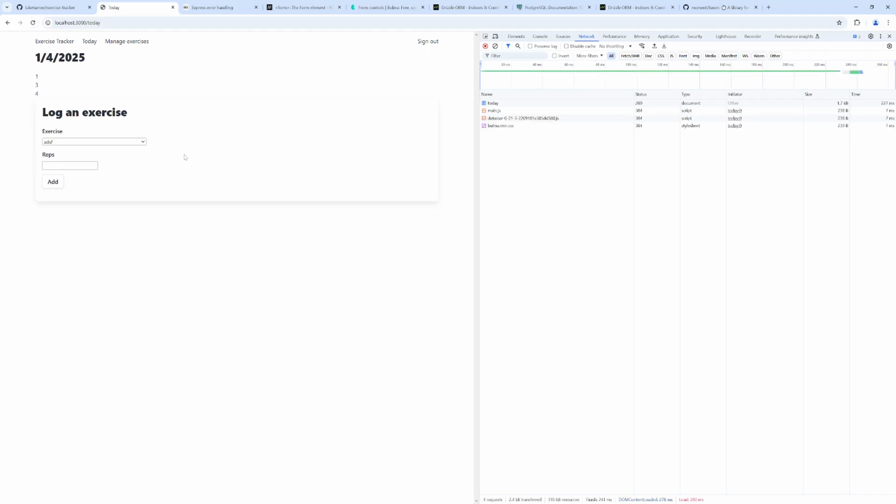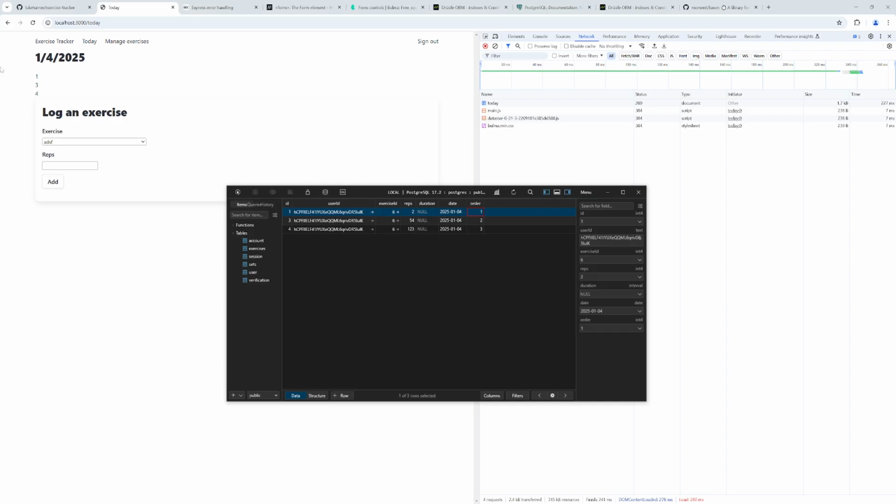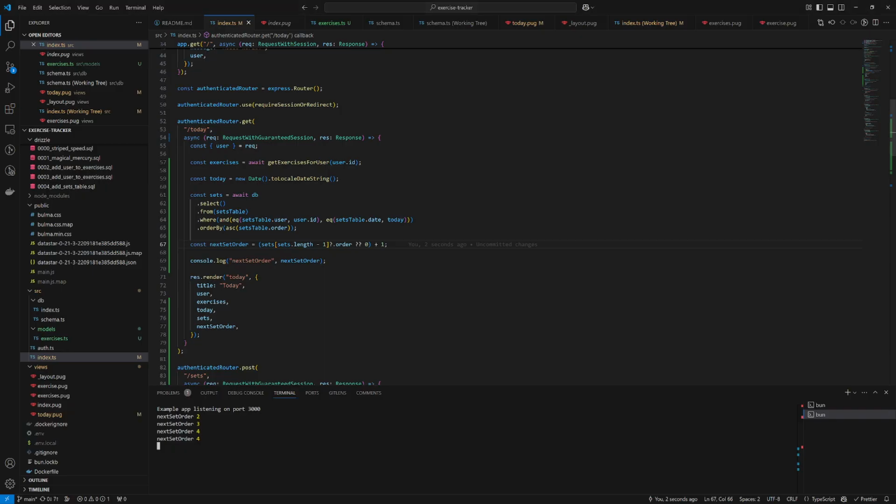Okay, so I think I'm going to pretty much call it there. Obviously, we have a lot to do on this page in terms of rendering these exercises, also allowing people to include a duration and so on, but it seems like a good stopping point.